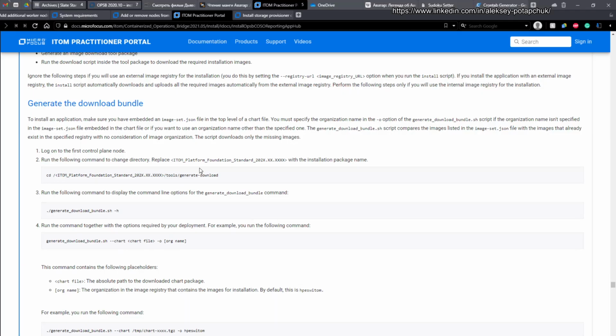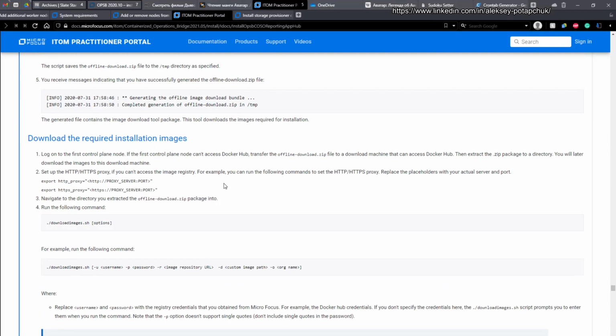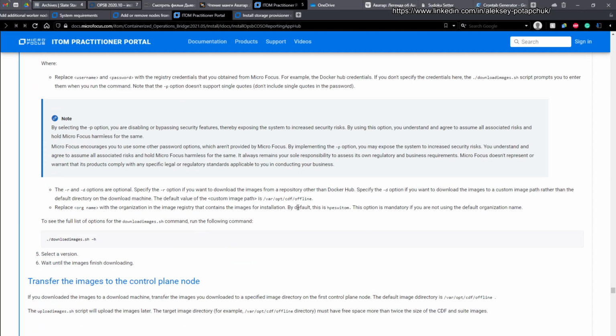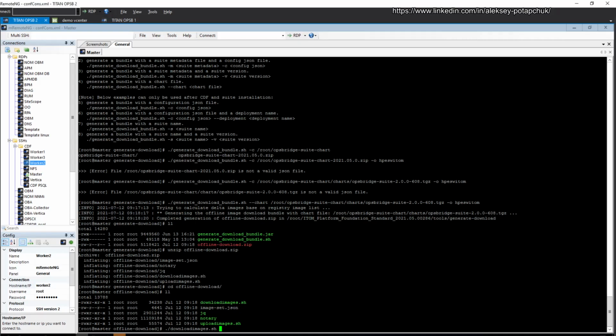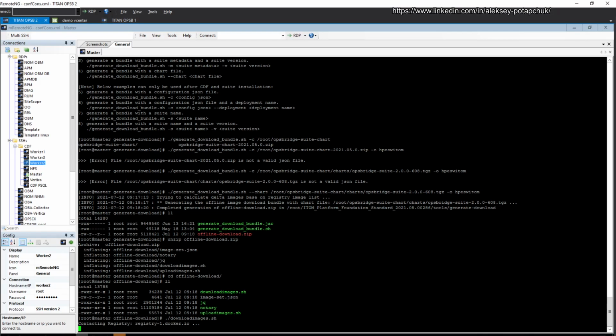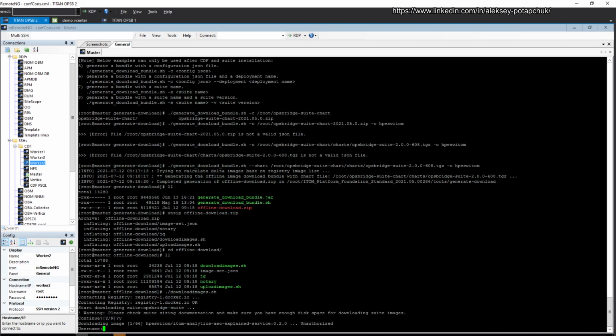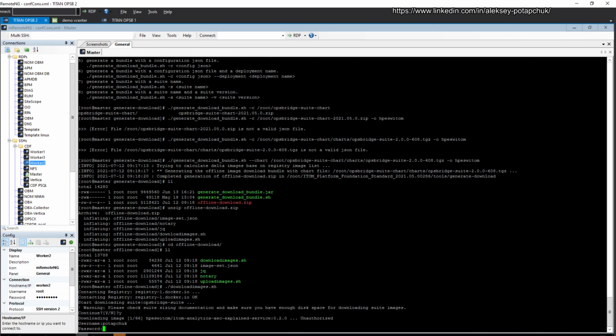Is there an additional step for download images? Username, custom image path, org name. And no, we just need to use the download images. Let's see, contacting registry. Is there going to be a difference this time? So there it goes to the registry. Okay, continue, yes. Now it's going to say, yeah, now it's much better.